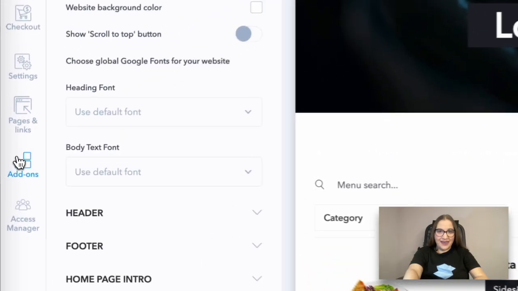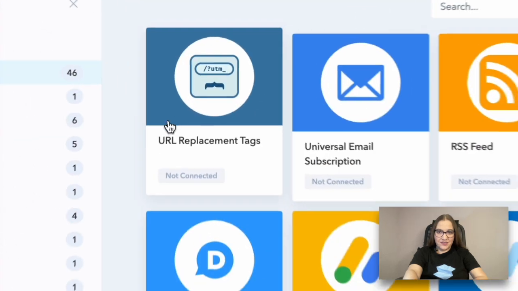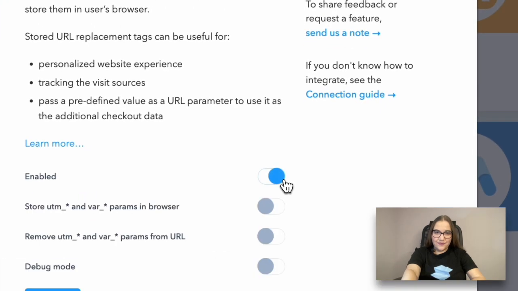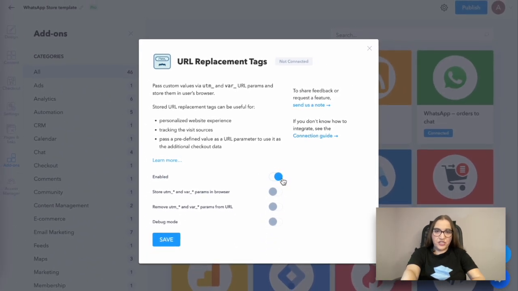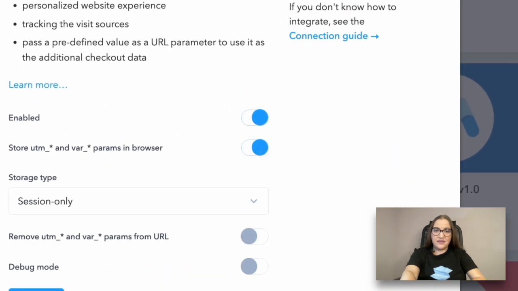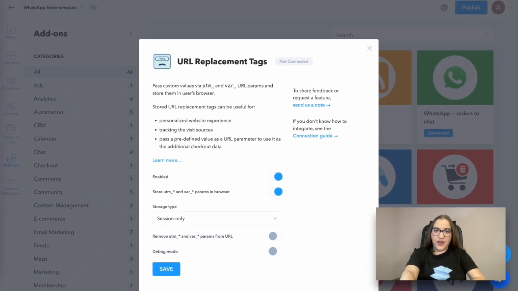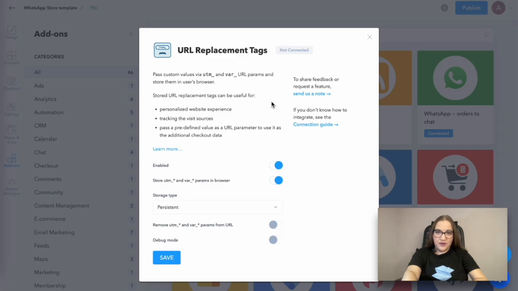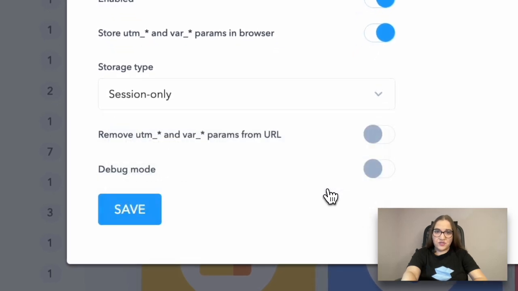To set up replacement tag add-on on SpreadSimple, go to the Add-ons tab, URL replacement tag and switch on the Enable toggle. Don't forget to also enable the option to store the UTM and var params in the browser. Otherwise, both types of params will be lost after the page is refreshed. Select the storage type. There are two options: Session Only and Persistent. Session Only stores replacement tags only during the session on the website. Persistent means that the replacement tags will be kept until the user clears cookies.